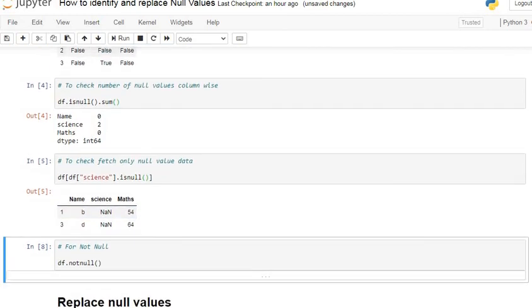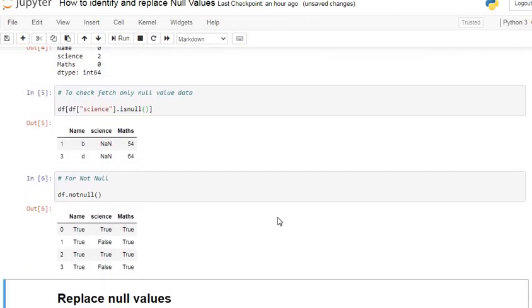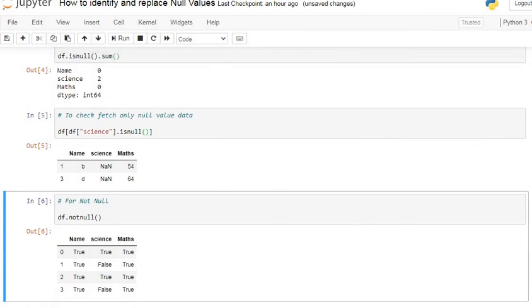After that, to obtain the not null values, we use the notnull function, df.notnull. Then you get all the values as True, but the entries where we have a null value we get as False. So this is the procedure to identify the null values.